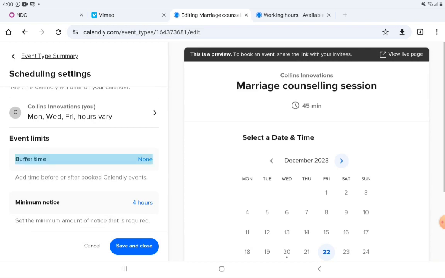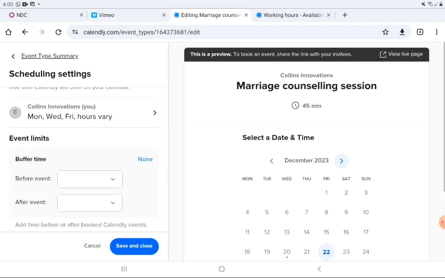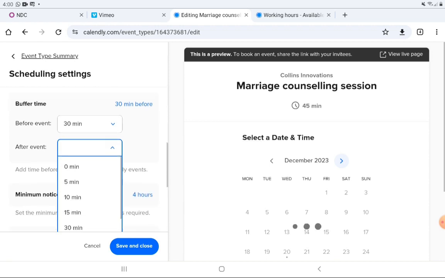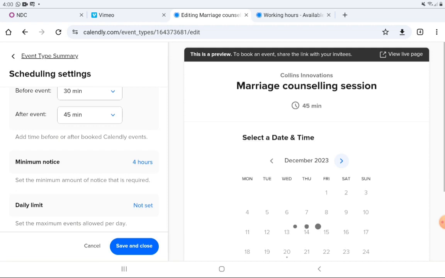Then I have the buffer time, before the event and after the event. Buffer time is actually probably when you want some time before the event. Let's say you have an event at 10 a.m. in the morning. Now buffer time will be before the event. Let's say you want 30 minutes before the event to prepare, to make a final preparation. Then after the event, let's say I need 5 minutes to go through what I have done. So that is the buffer time.